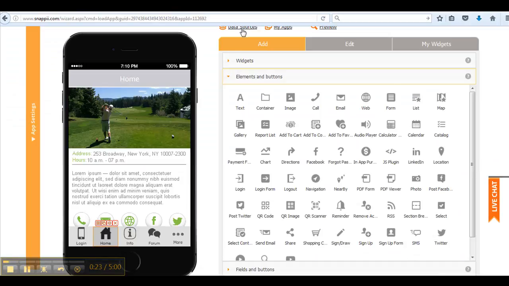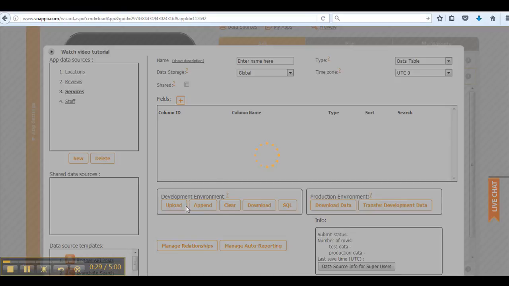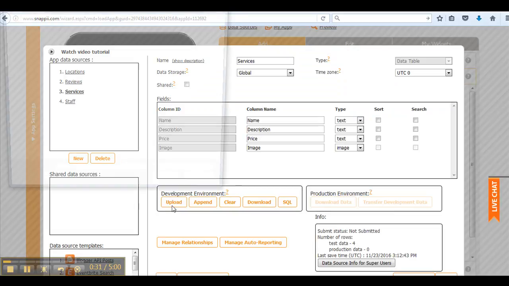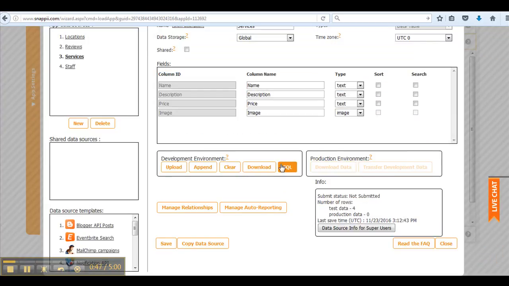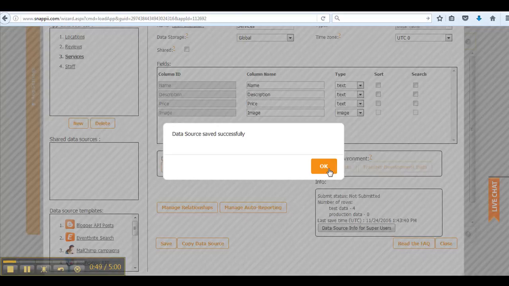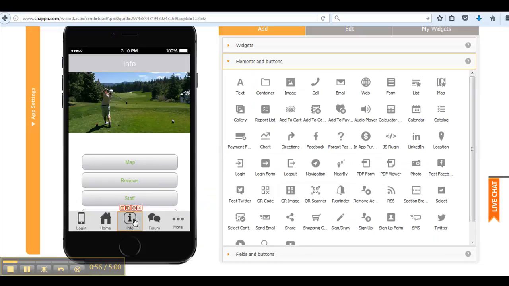Open the Data Source dialog. Click Upload. Select the file from your computer and click Save. Now I will drag and drop the list button.